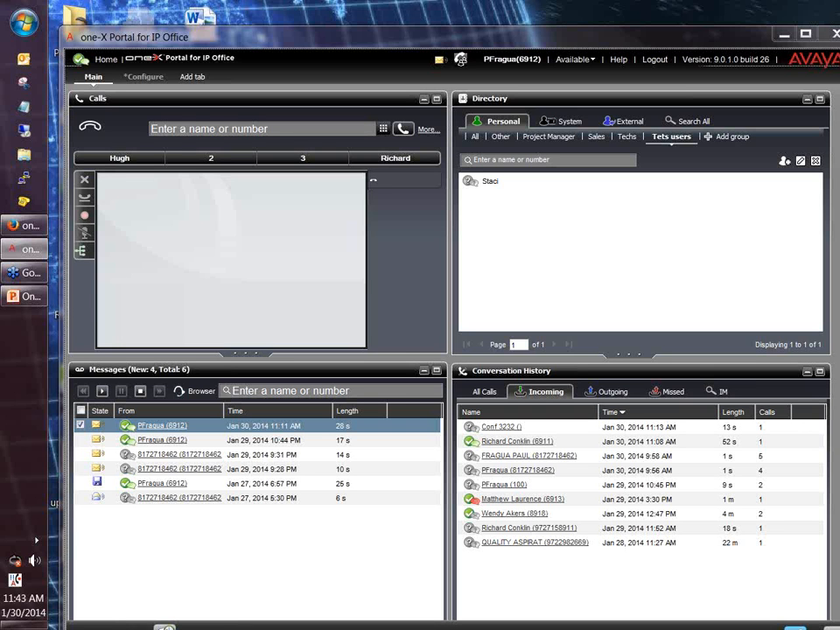Someone else asked about the soft console that the operator uses, or maybe the receptionist. Yes, that has drag and drop capability, especially on transfers.